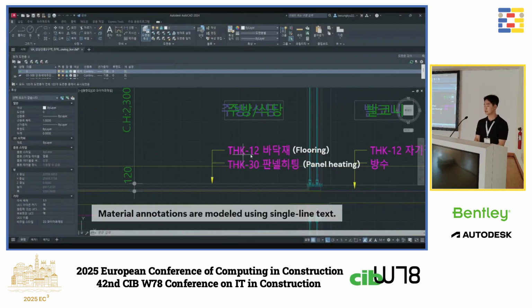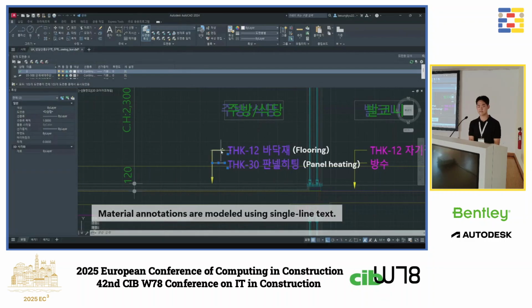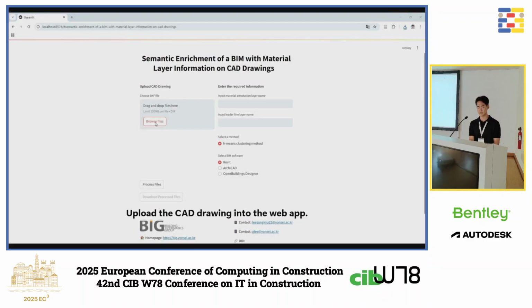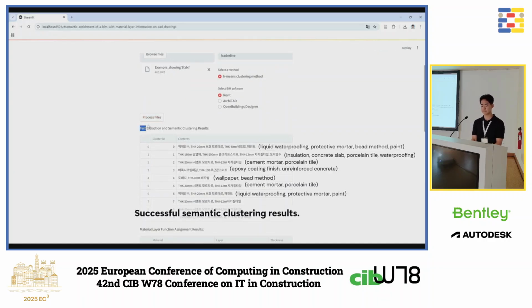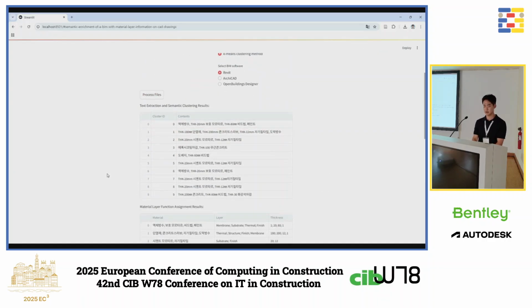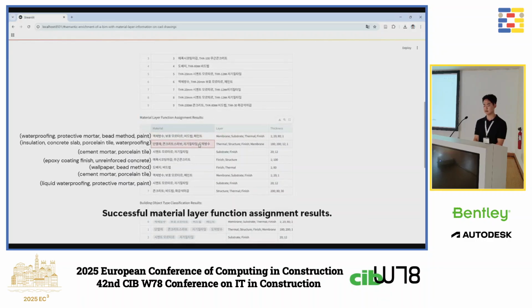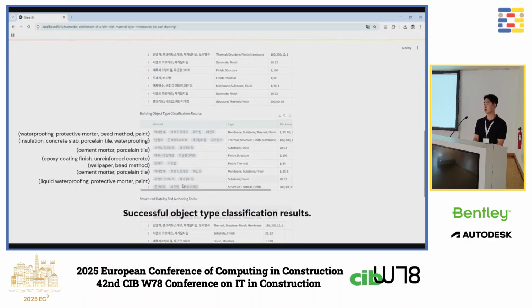The material annotations in the CAD drawings are as follows. When a drawing is uploaded to our web app and the process button is clicked, the system automatically infers the necessary information. The output is then generated in a format that works with BIM authoring tools.